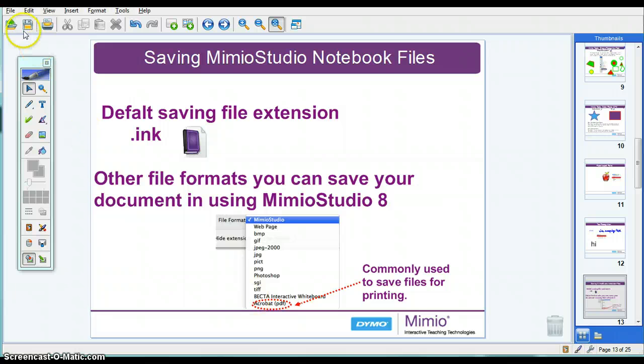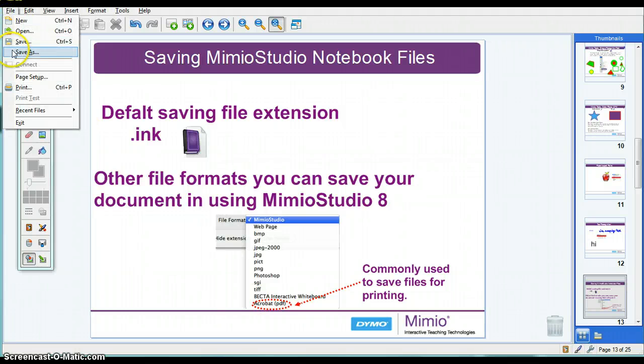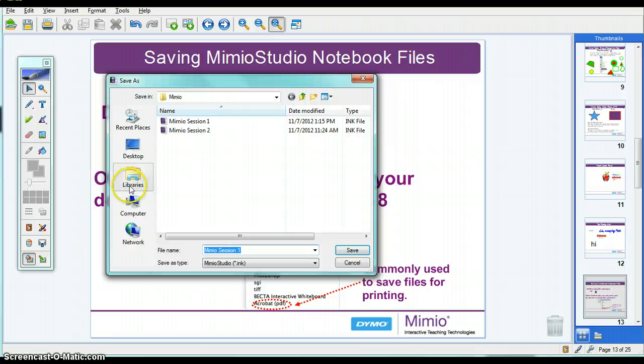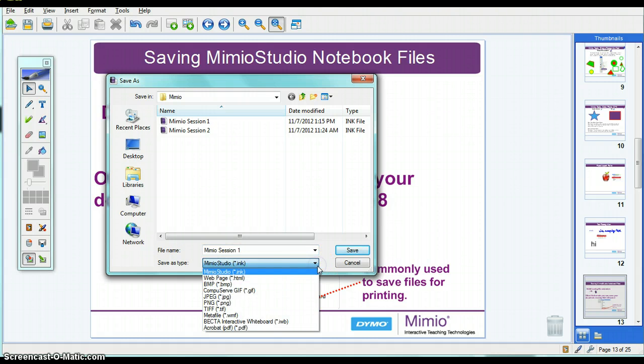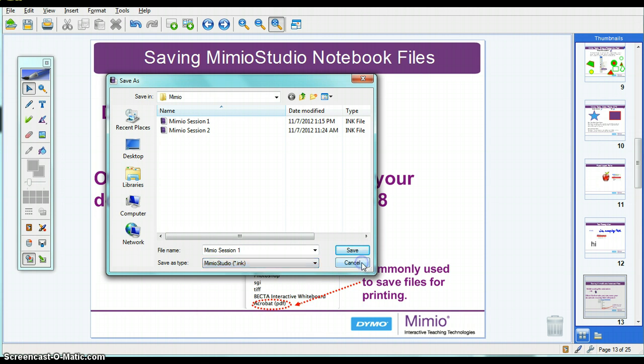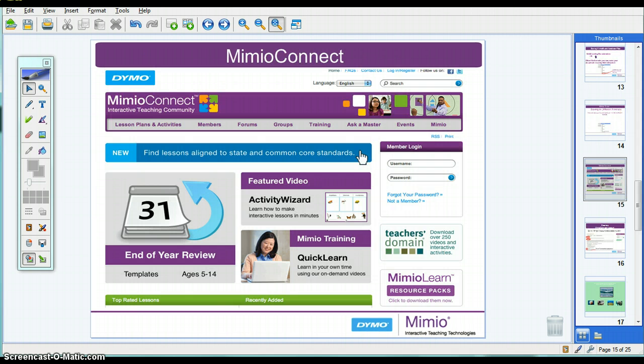So to do that, if we went up to File, Save As, and then here in my Save As type, that's where you have your choices. So as you see, the default is the ink, and then we have our several other options here. So that is how you can choose what type of file you would like to save your Mimio as.